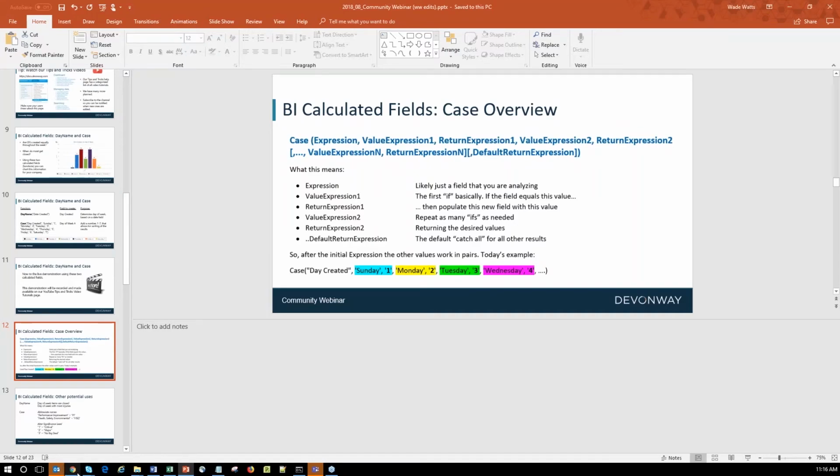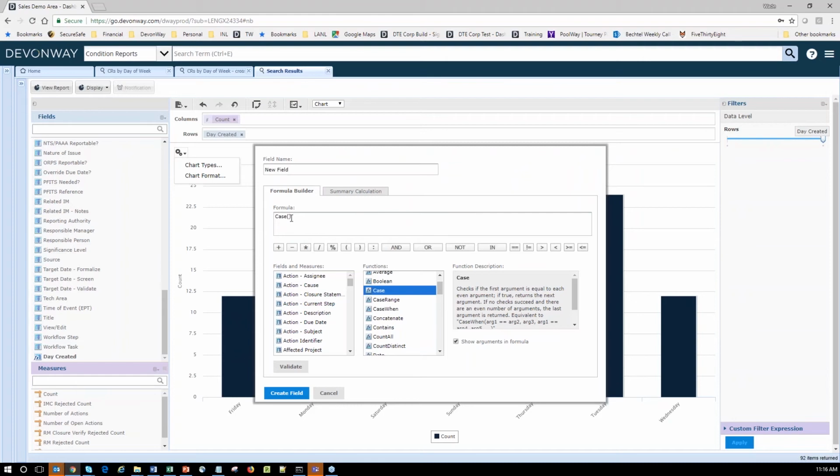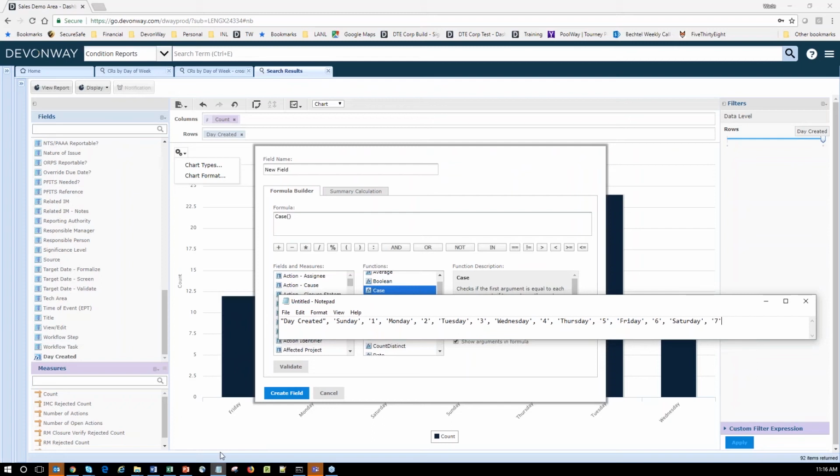So let's jump back to the demo. So in this case statement, as you can guess, that's pretty lengthy. So I'm going to cheat a little bit, and I have this already typed up for me.